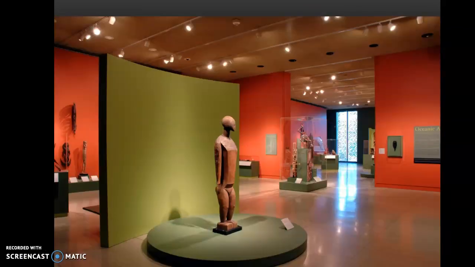This is an exhibition that I worked on called Oceanic Art, a Celebration of Form, and this is a really beautiful Nuku Oro, N-U-K-U, new word, O-R-O, Nuku Oro figure from the Atoll Island. A small island is called an atoll, A-T-O-L-L, island of Nuku Oro. And this piece is so magnificent.